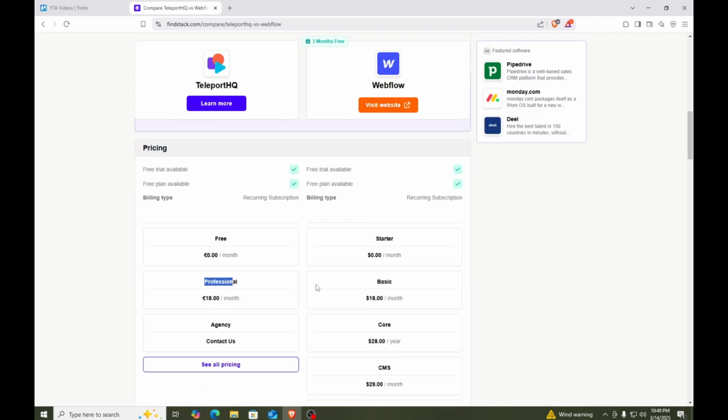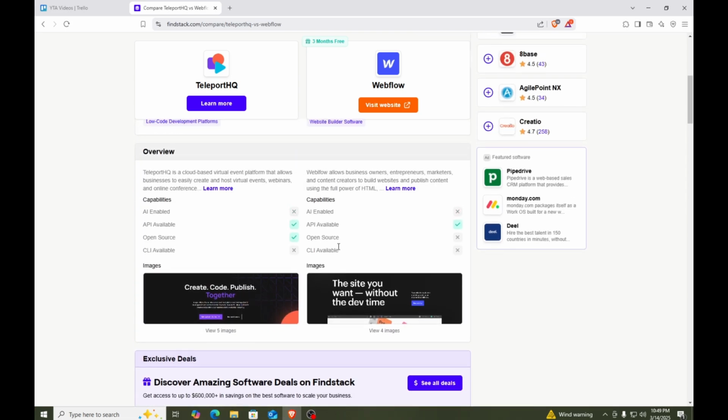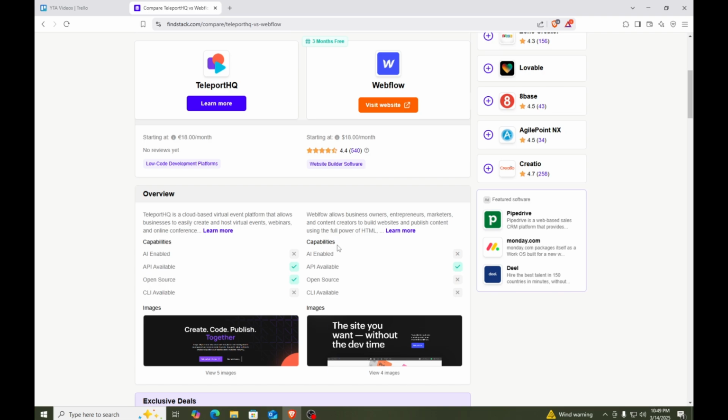So after seeing all of this, there's obviously pros and cons. Obviously, the Teleporthq doesn't even have enough data to show, so it's not quite fair that we compare both of them because it just makes the Webflow look worse. But let's wait until there's data available.